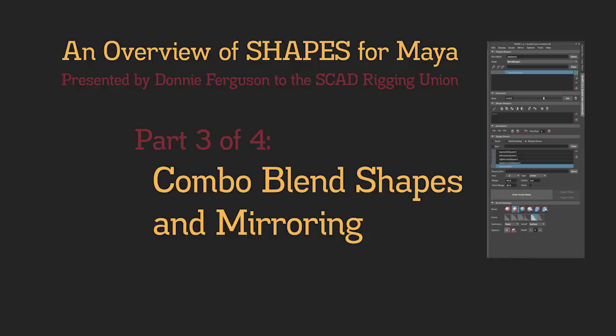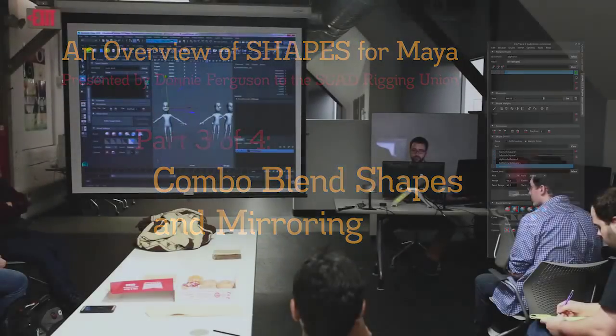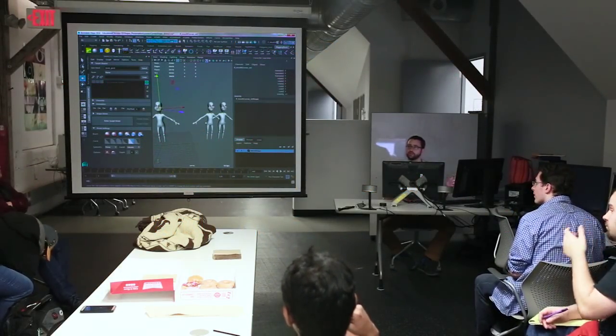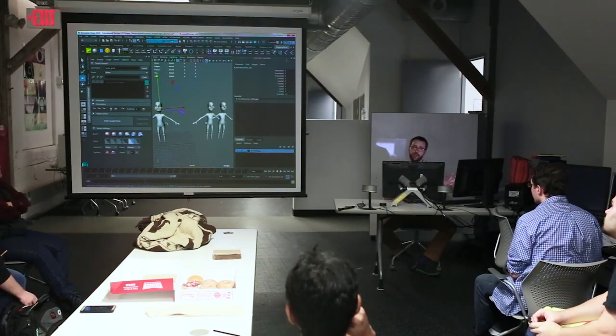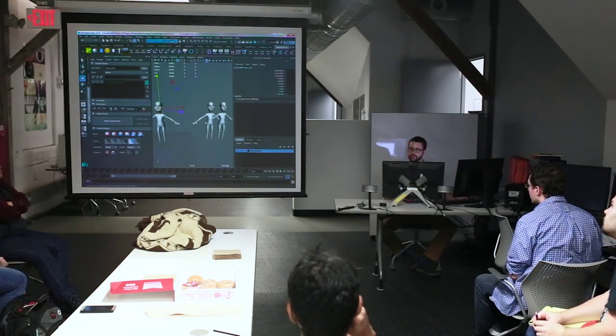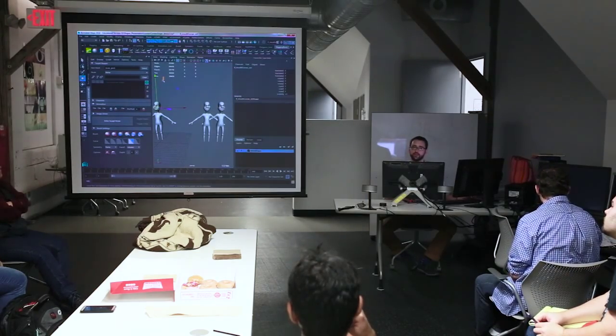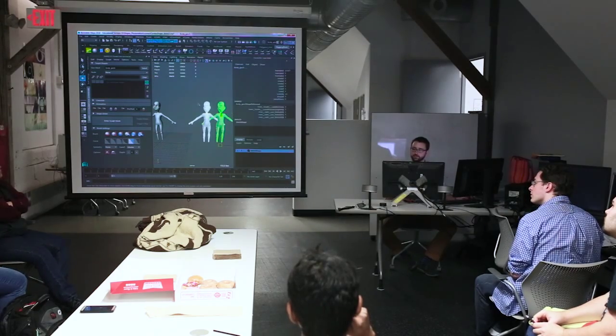The idea there is you want to have an additional blend shape that triggers when two other blend shapes are active. So in this case of a mouth corner up and out, you'll want another blend shape that is mouth corner up out. And that'll make more sense in just a moment.